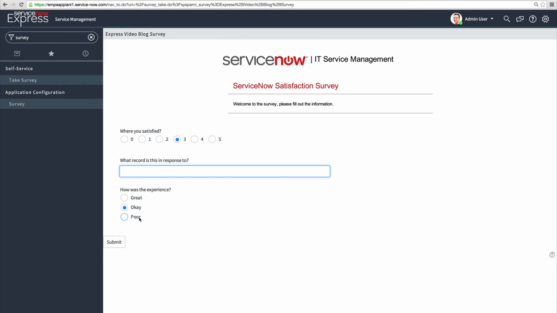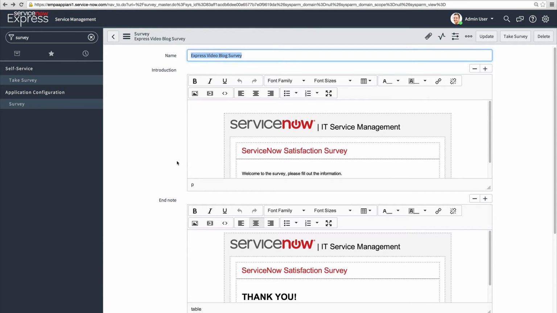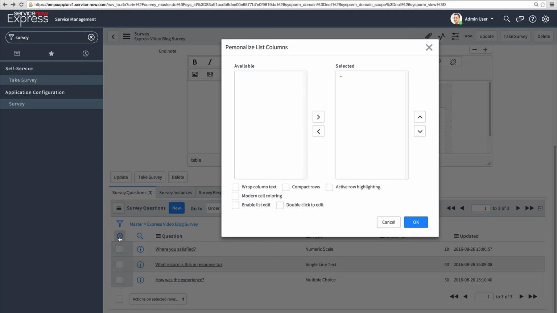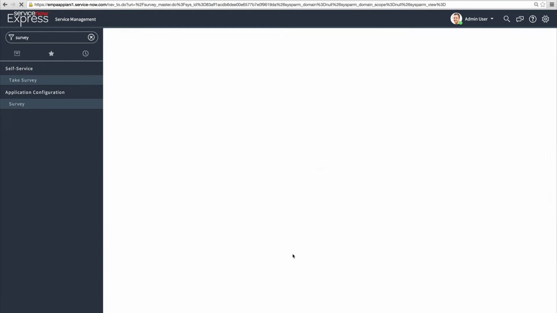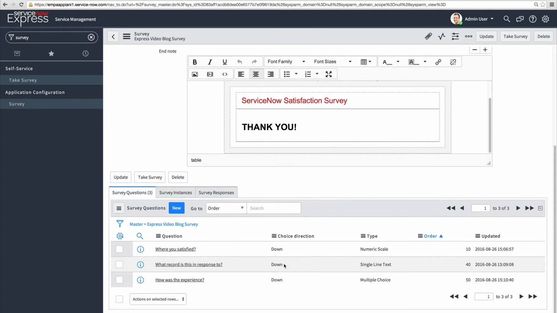Great, okay, poor. Now a common question is, by default, this multiple choice question is cascading vertically. And we can make that horizontal simply back in our survey view. Just come down to that survey question, press the cog, and add the field for choice direction. After adding choice direction, we can go ahead and specify, instead of down, perhaps we'd like this to go horizontally.